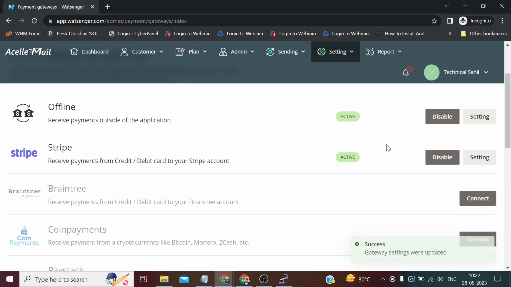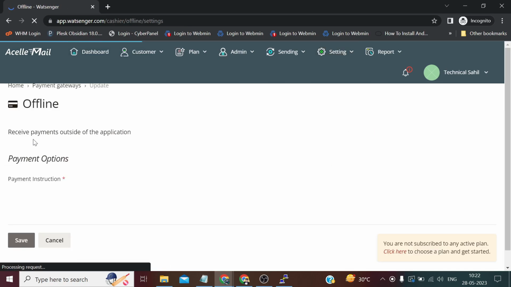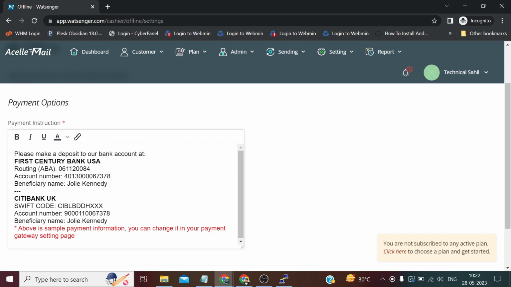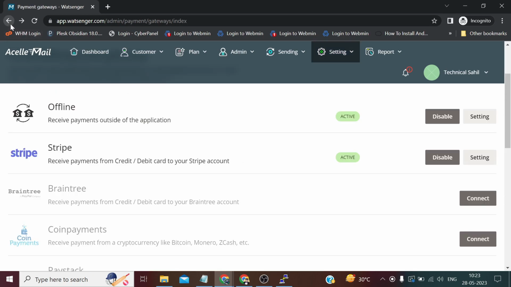Stripe has been also configured, and if we want to enable and edit this offline method, like if we want any instruction, like these are our bank details, these are our PayPal ID, whatever it is. PayPal by default is already there, but whatever instruction, bank details we want to mention here, we can. And we can also enable the offline payment gateway and online.